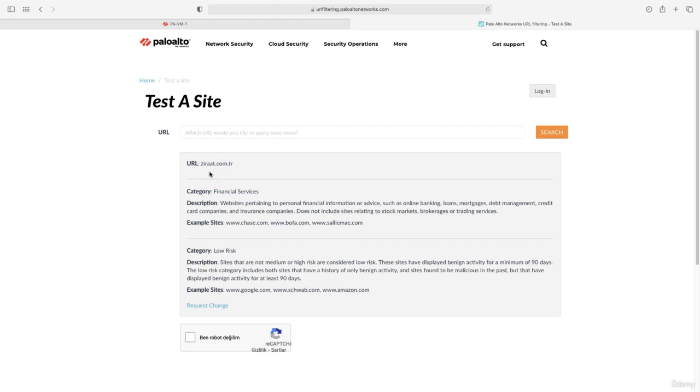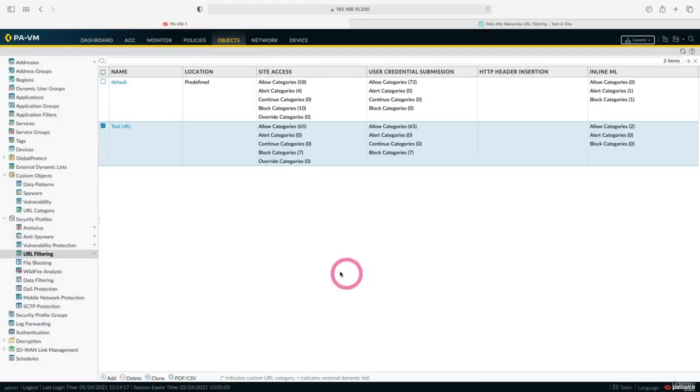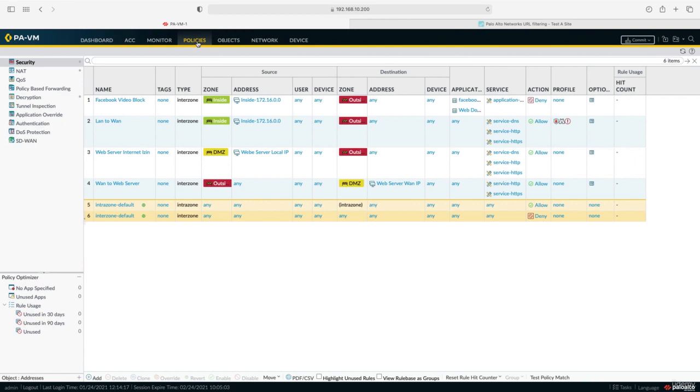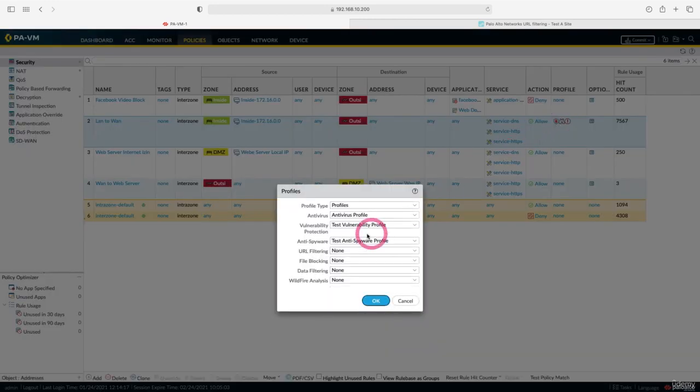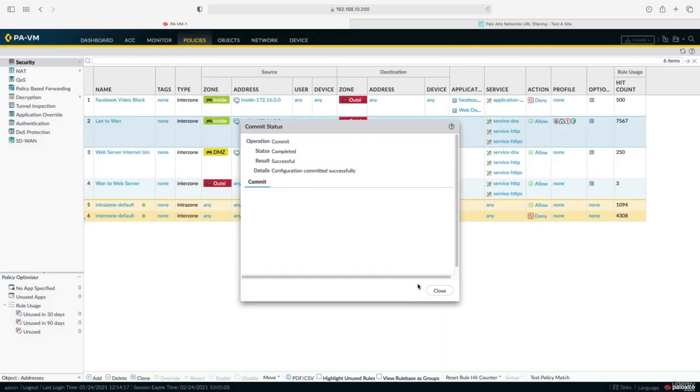Now let's create our profile by saying OK. Now let's apply this profile to our rule. I choose our URL profile that we created from here and say OK. Let's commit our settings to the running config of our firewall. Our settings have been loaded successfully. Let's close our window and go to our client and do our test.